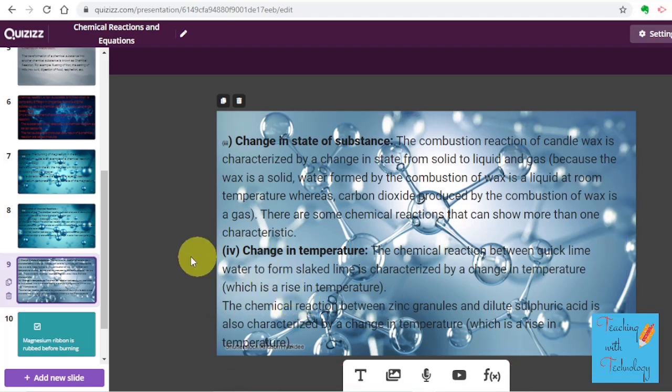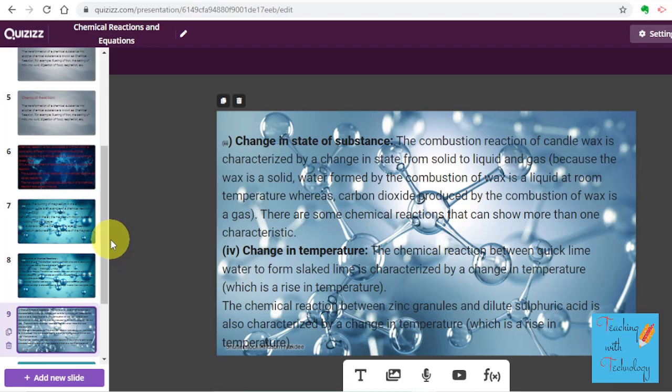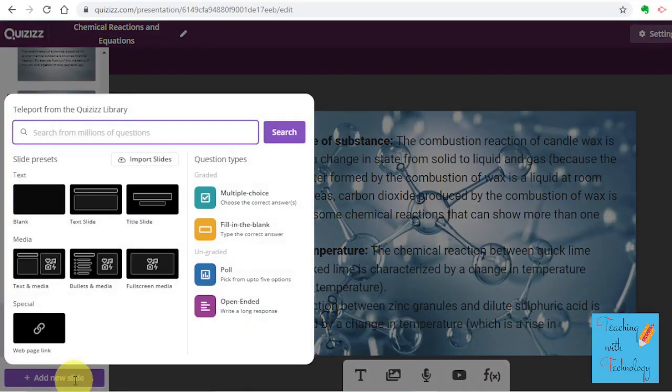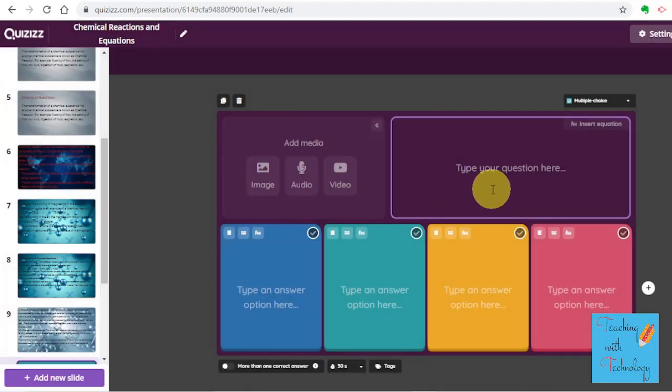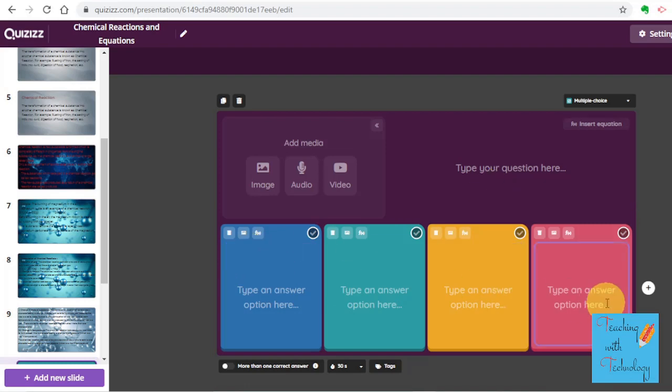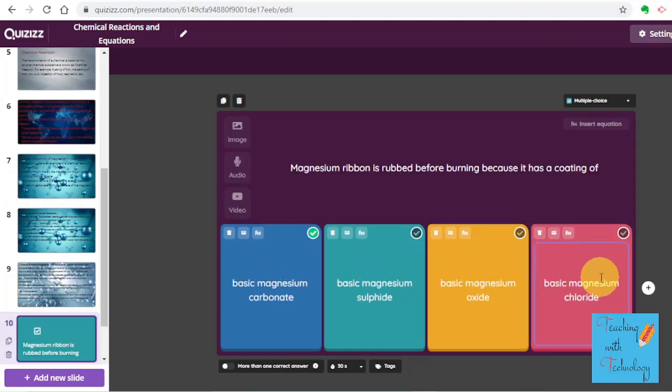So I have included a few more explanatory slides here, and I do not want my lesson to be teacher centric. So what I will be doing, I will be adding questions for students so that they get involved in the lesson also. And what I'm doing, I'm adding a multiple choice question. So here's the multiple choice question slide. I will be adding the question here and answer options here. So this is the question and this one is the option.